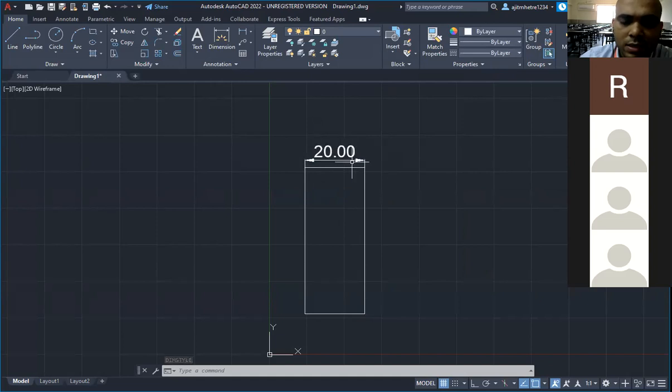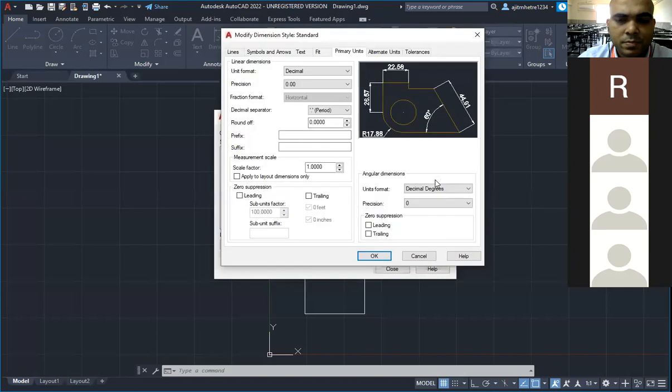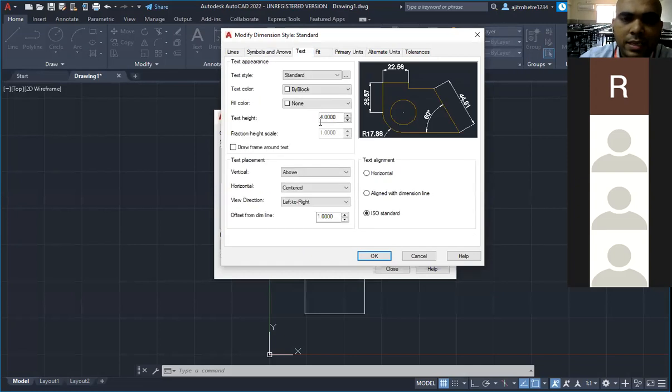Okay, students, once again repeating what I have done: I typed DS, and in that I went to dimension style. The Dimension Style Manager box opened. In that I clicked on modify. After clicking on modify, I went to symbol and arrow, and in that, arrow size I kept 3. After that I came to text, and text height is 4. Then text placement: in the case of vertical it is above, in the case of horizontal it is centered, offset from dimension line is 1, and text alignment you keep ISO standard.